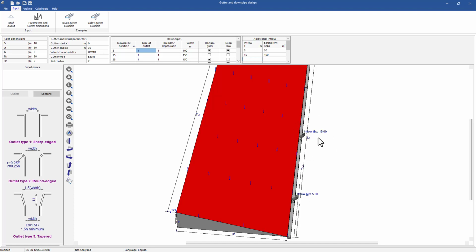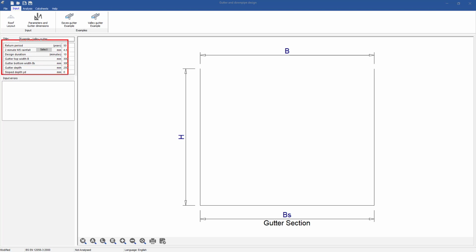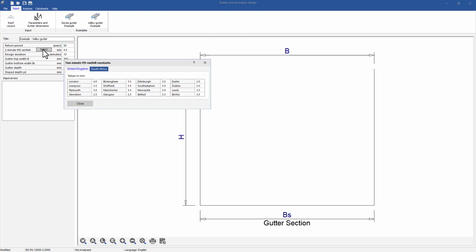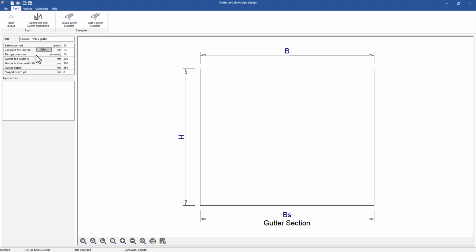After defining the roof structure's layout and downpipe positions, the gutter parameters and dimensions can be defined. Firstly, you will need to define the return period. The 2-minute M5 rainfall can be specified by using the interactive selection method that will display regional data for the UK as well as South Africa. This quantity is defined as the expected rainfall in a 2-minute period during a 1-in-5-year storm. Then the design duration, which can be chosen between 1 and 10 minutes.